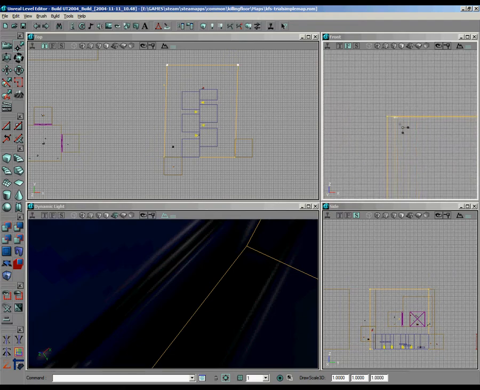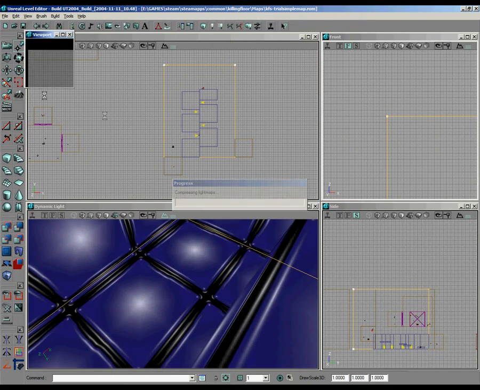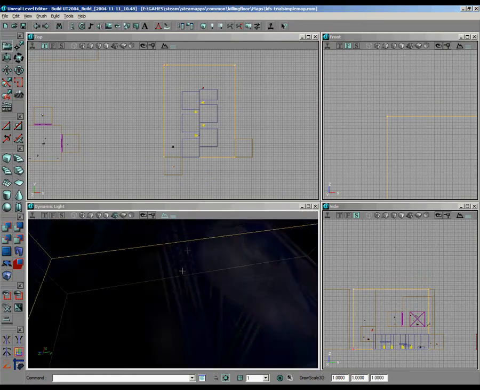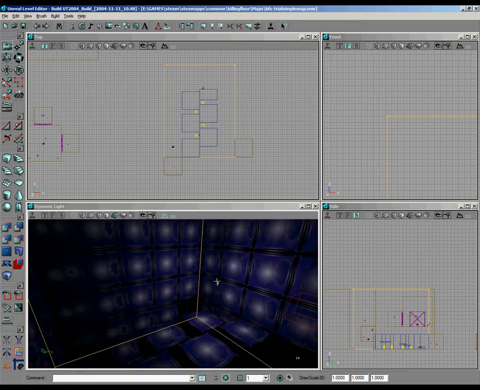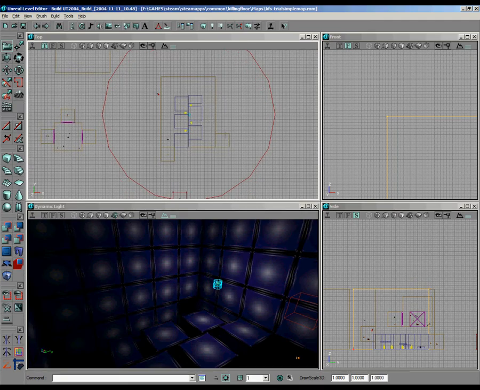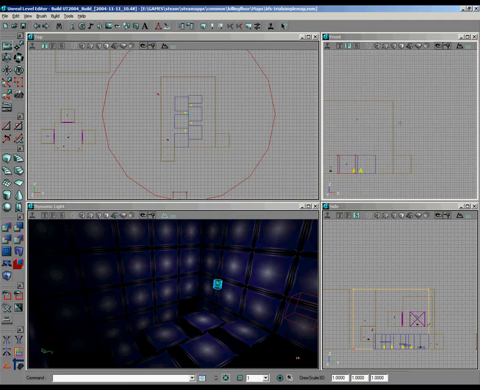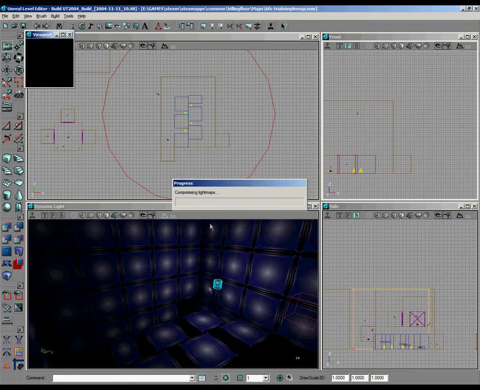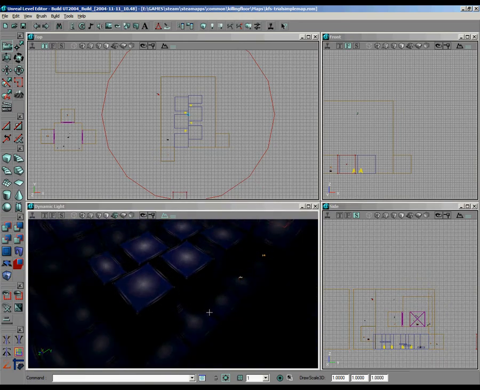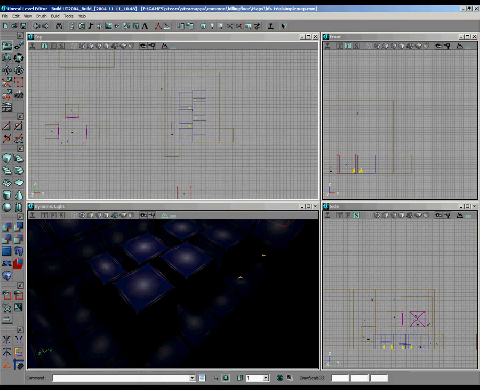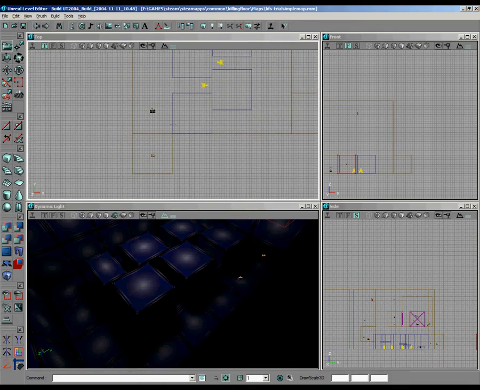Let's make sure it's on the lines here. Alright, that should be good. Build all. Let's put the light a little bit more up so we can actually see a little bit more of the map, like that. So that should be good enough. So we have another done. Let's do the end part here now.